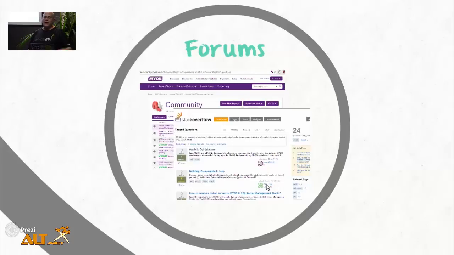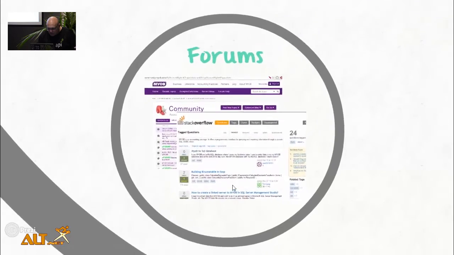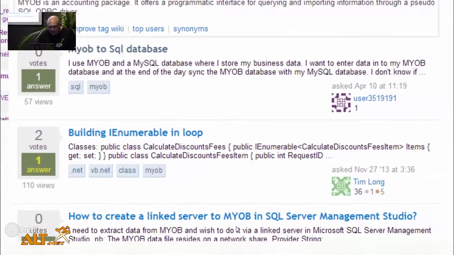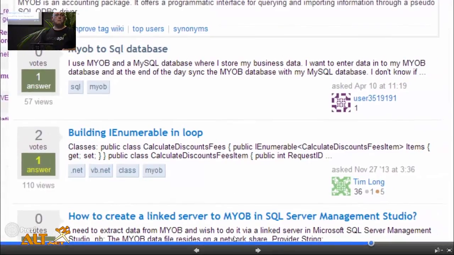I don't understand it. I can understand it if the community had died around it, but if it's active, they should go there. My particular favourite, and I do not wish to embarrass this developer, but I might, you can probably go and slate him. I don't know who Tim Long is. I hope he's not in the room. But he wants to know how you build an IEnumerable in the loop. There you go.